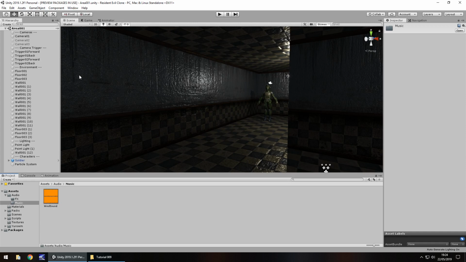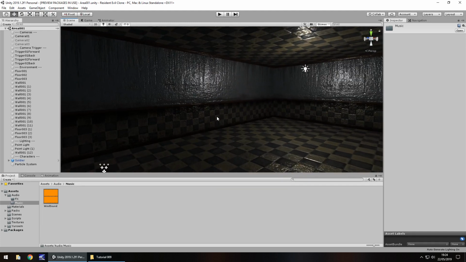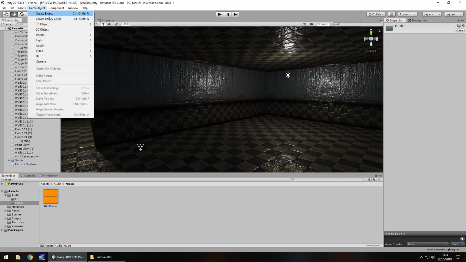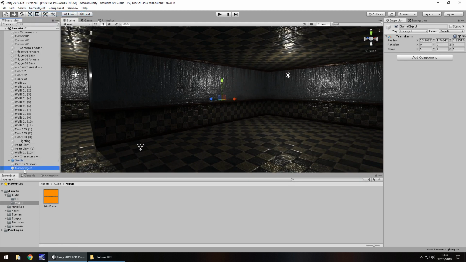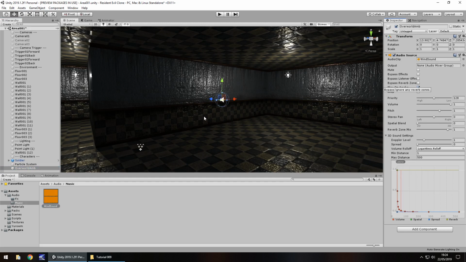So in order to get this to play, we need to attach this to a relative object in the scene. So I'm going to go to game object, create empty, and I'm going to rename this to overworld AMB. AMB is just short for ambience. And all we need to do is just drag and drop that sound over here on the inspector panel, and it will create a component right there.